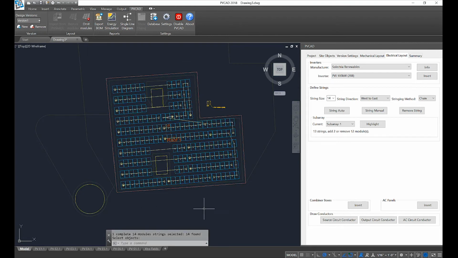Once I'm happy with how everything's strung, I can begin to connect all of my pieces of equipment. Additionally, I'm going to insert a single AC panel. When creating single line diagrams, PVCAD is searching for one point of connection through one AC panel. It will not be able to generate a single line if you have less than one AC panel or more than one AC panel. Next, I'm going to connect my strings into my inverter.